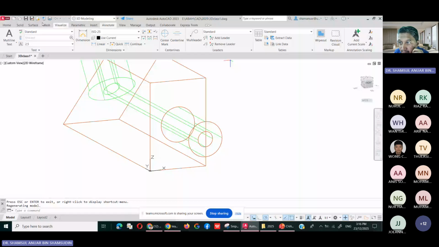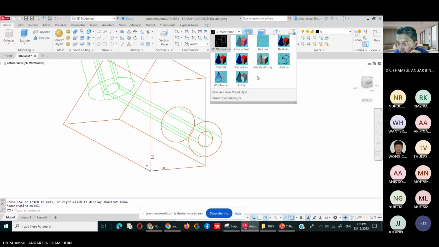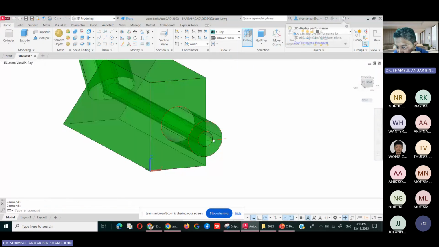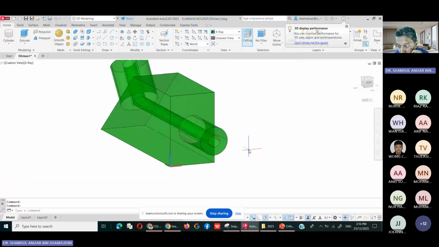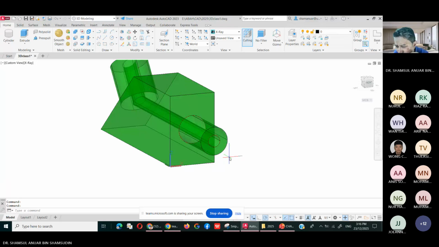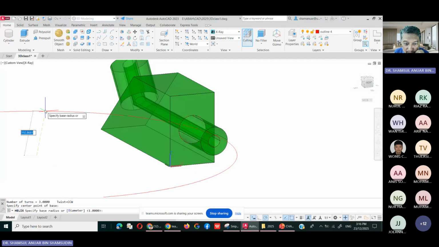Yeah, we can extend scale. Screw. Screw is basically from draw. You have to create this thing. It's called helix. You can create the helix.